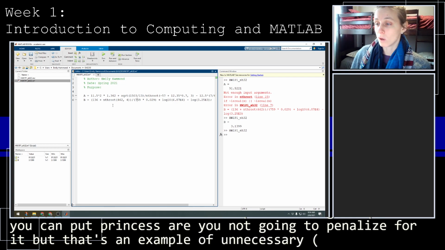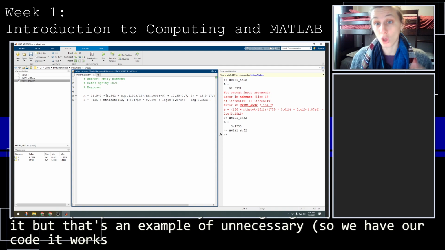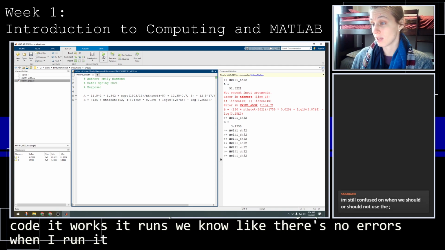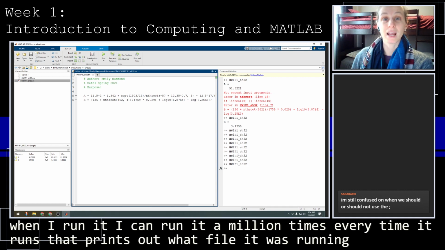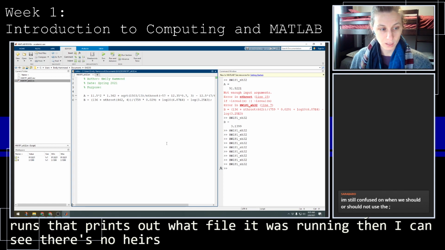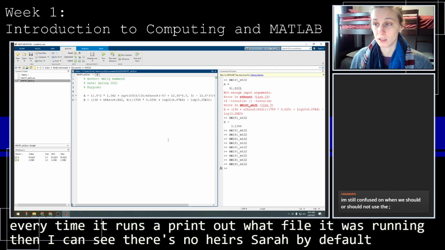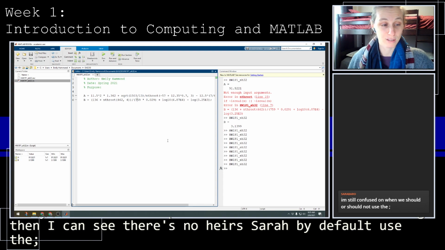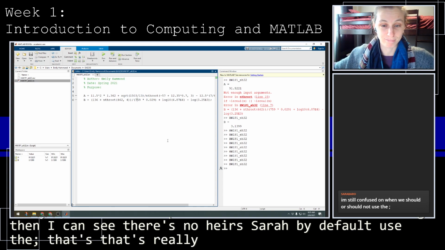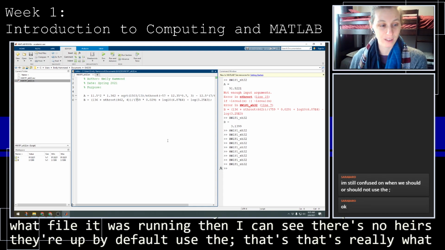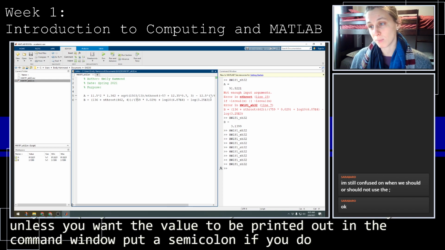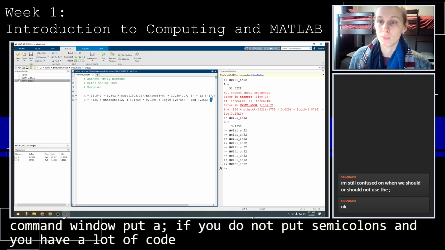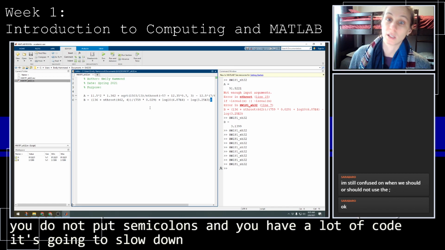Okay, so we have our code. It works. It runs. There are no errors when I run it. I can run it a million times. Every time it runs, it prints out what file it was running, and I can see there are no errors. By default, use the semicolon. Unless you want the value to be printed out in the command window, put a semicolon. If you do not put semicolons and you have a lot of code, it's going to slow down your code significantly.